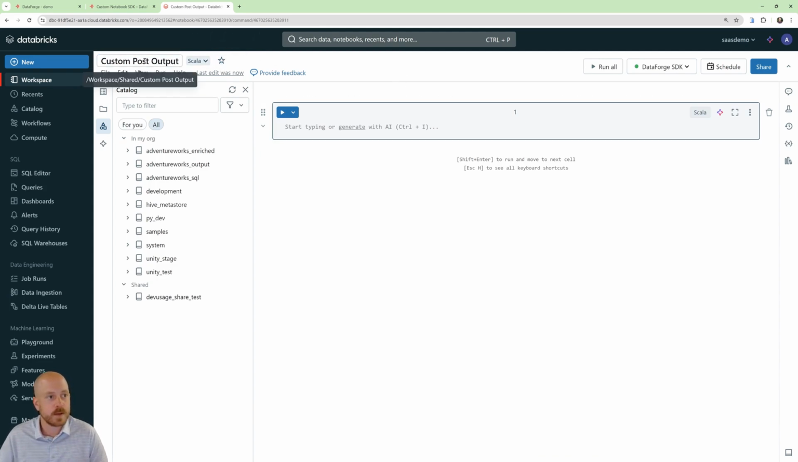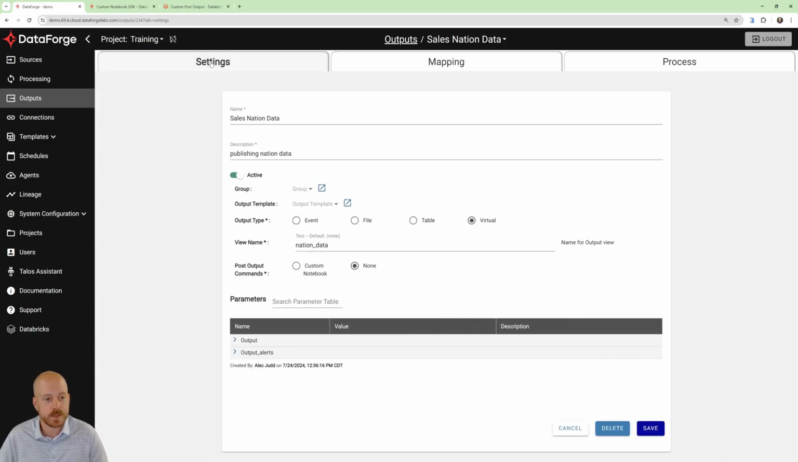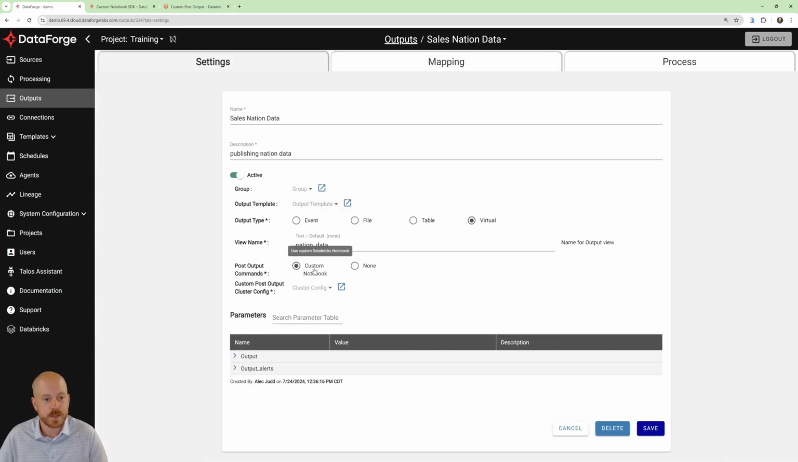And then similar to all the other custom processes, we're going to want to copy the notebook path, which we can get by hovering over the notebook name here. So we can copy that path out and go back to DataForge. And now that I have that notebook set up, I can go to my settings on my output. I'm going to switch this to custom notebook.